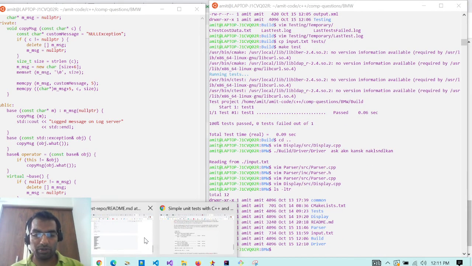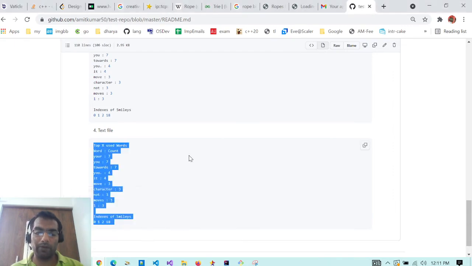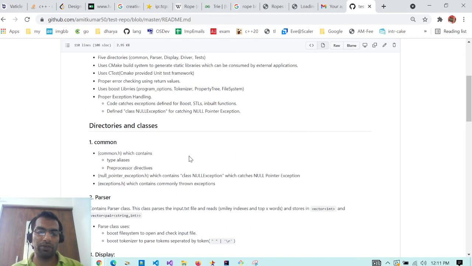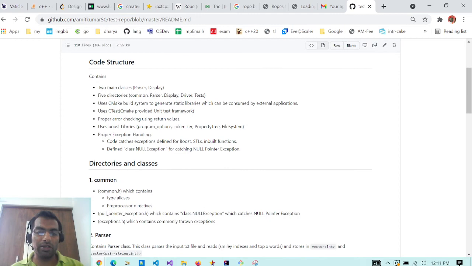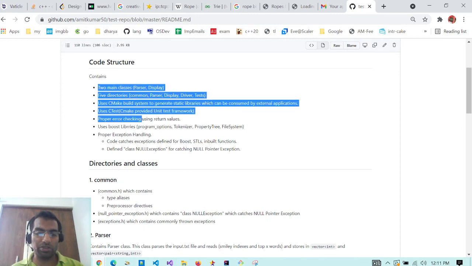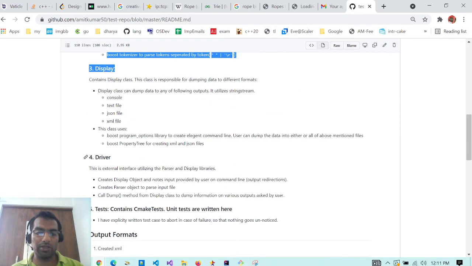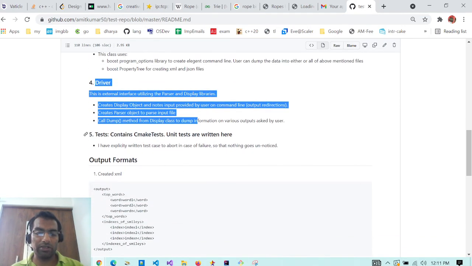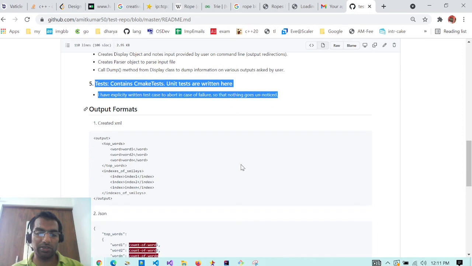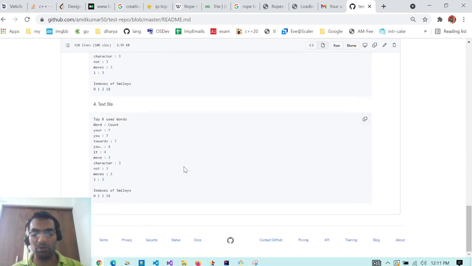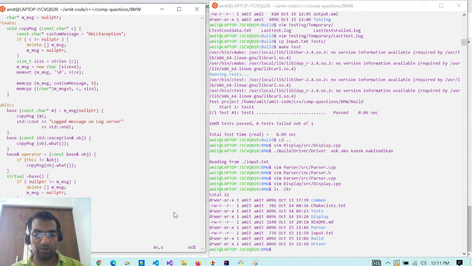For documentation, I have written a readme.md file which contains the basic code structure, the directories which are there, and then the driver and the CTest and the output formats, how it would look like. So yeah, that's how the code is organized.